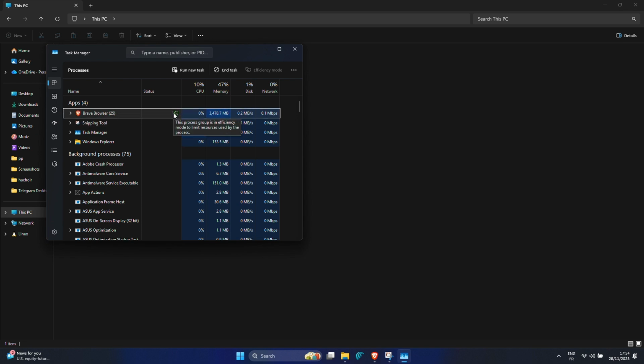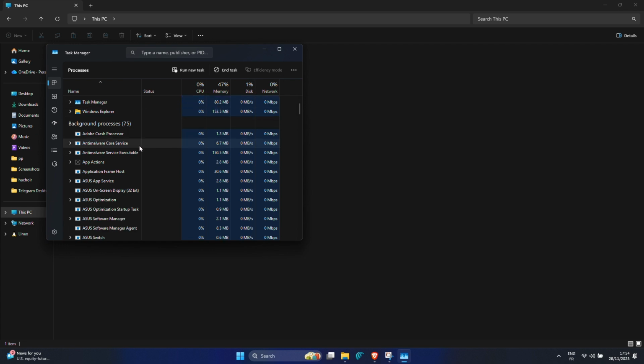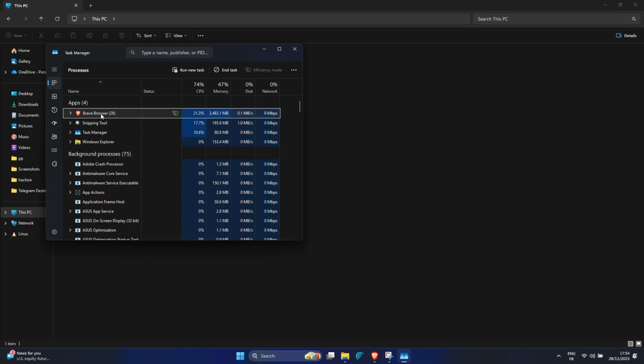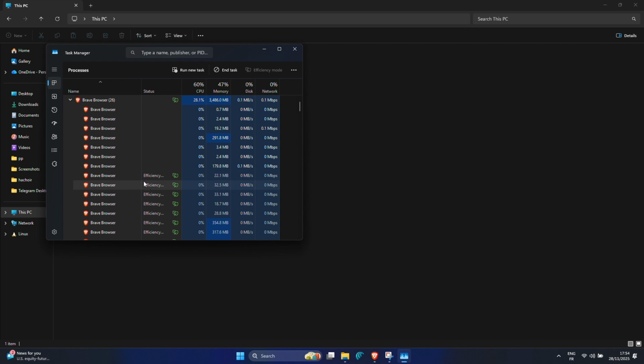Step 3. Click once on the app you'd like to change. Now, look toward the top bar of Task Manager. You'll see the option called Efficiency Mode. If it's grayed out, that means Windows doesn't allow you to modify it for that specific process. But if it's active, you can turn it off or on by clicking it.